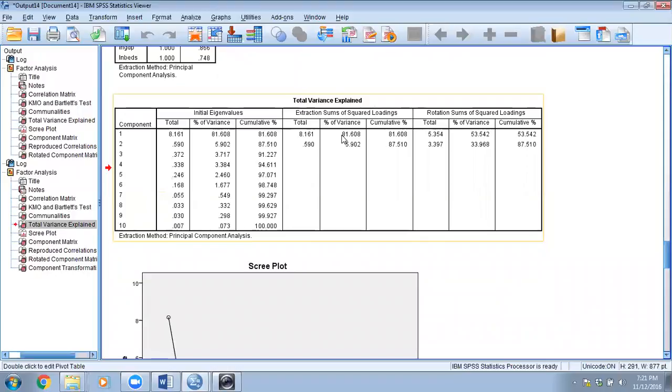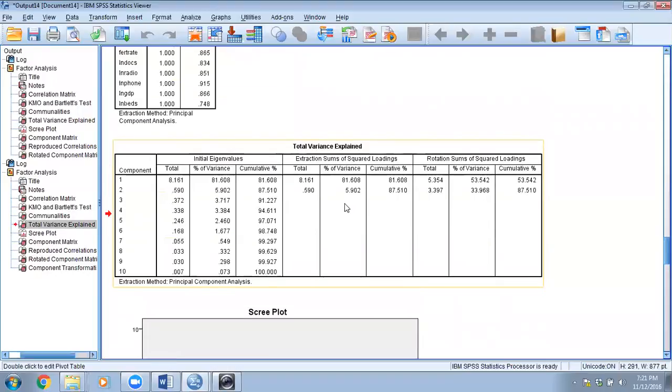The first factor, when we did not rotate, was extracting 81.6% of the variation in the data set. But after rotating, the first component is extracting 53.54% of the variation in the data set. Now you need to understand that rotation doesn't change anything. It just redistributes the variations among the components, because this is going to make it more interpretable. So after rotation, the first component is explaining 53.54% of the variation in the data set, and the second component is explaining 33.96%.